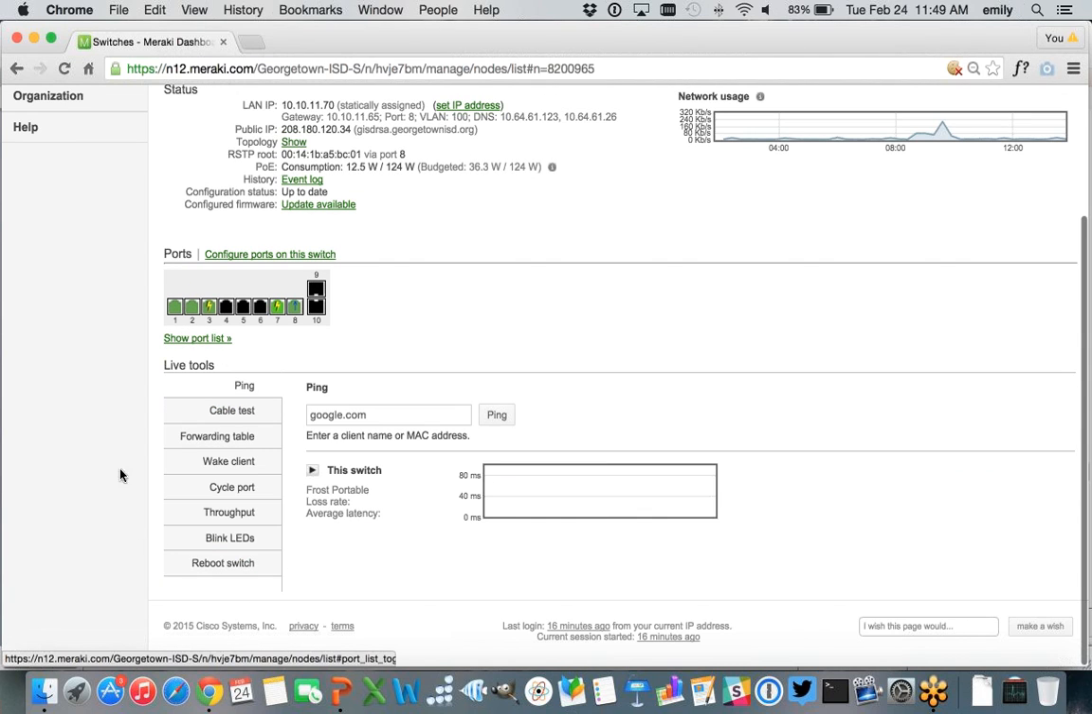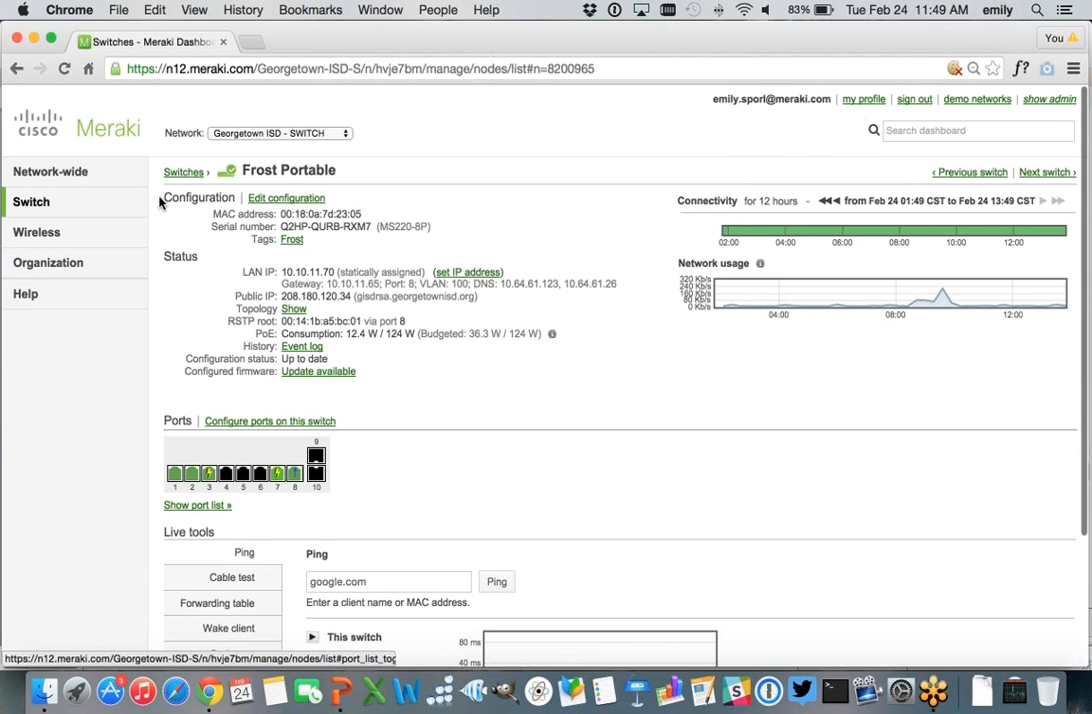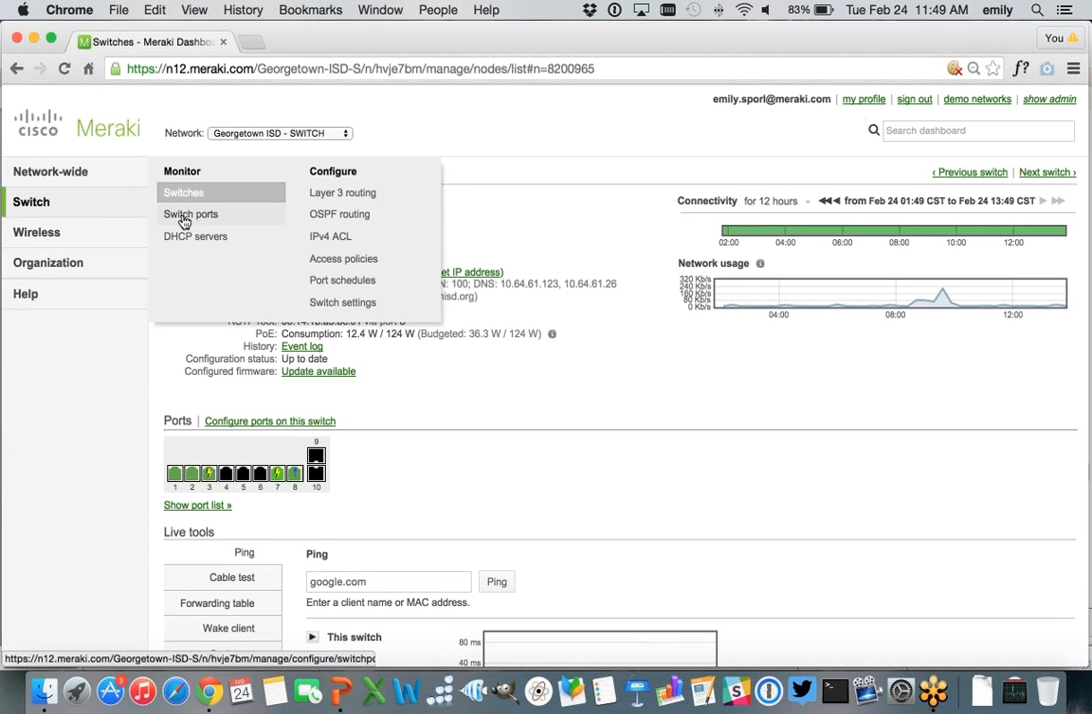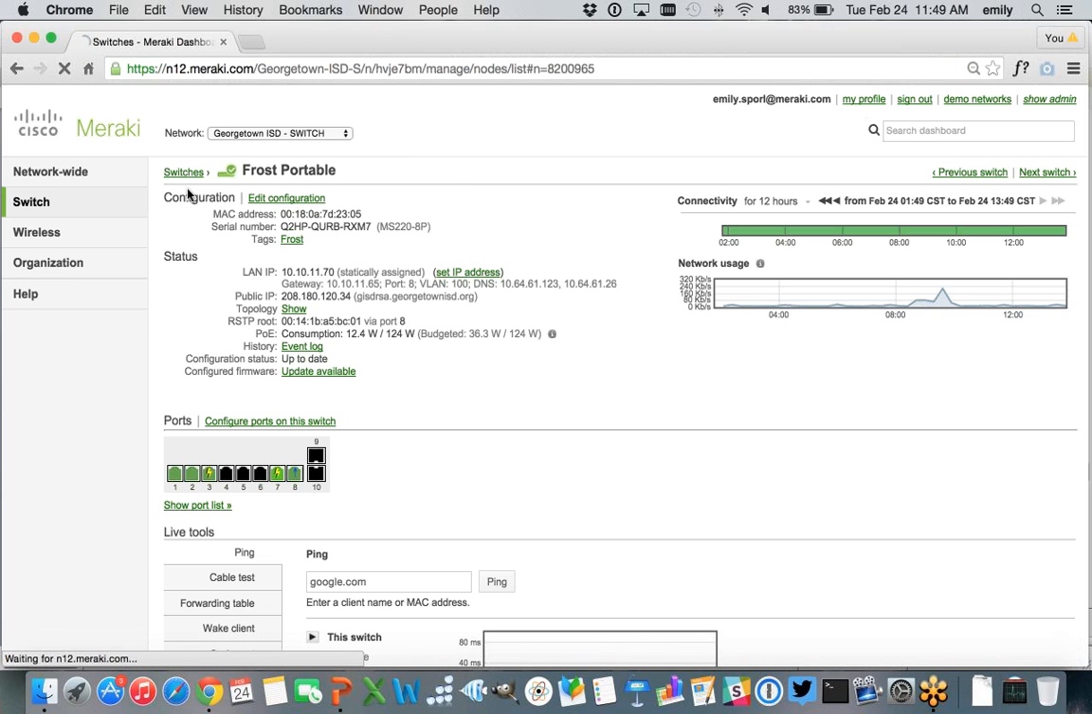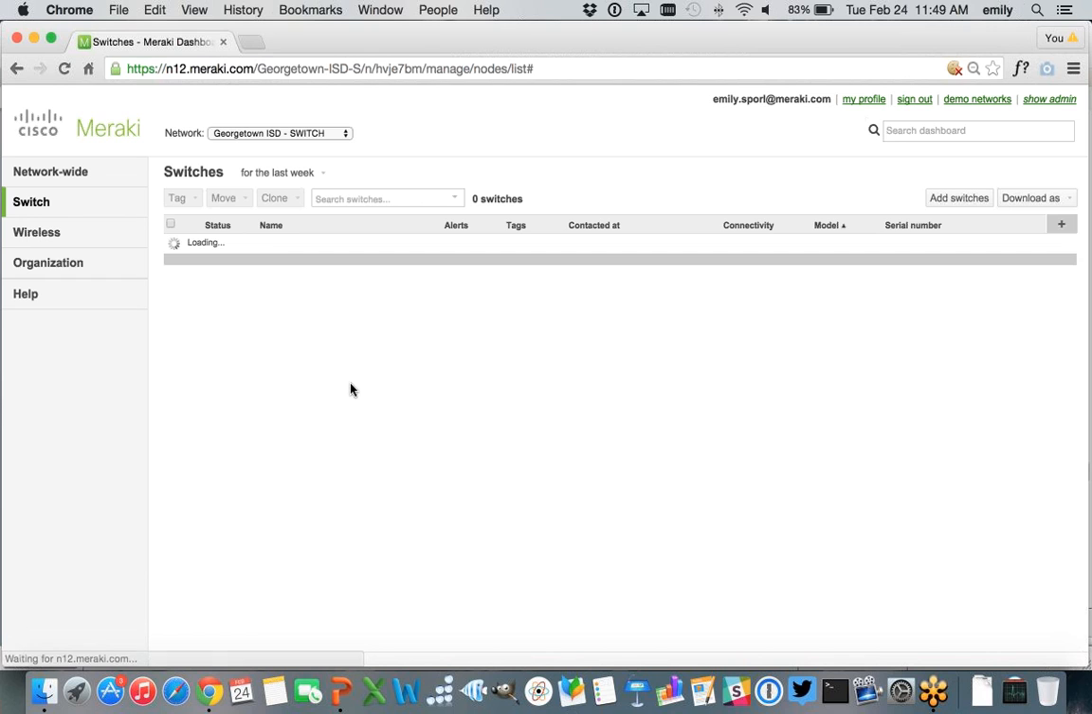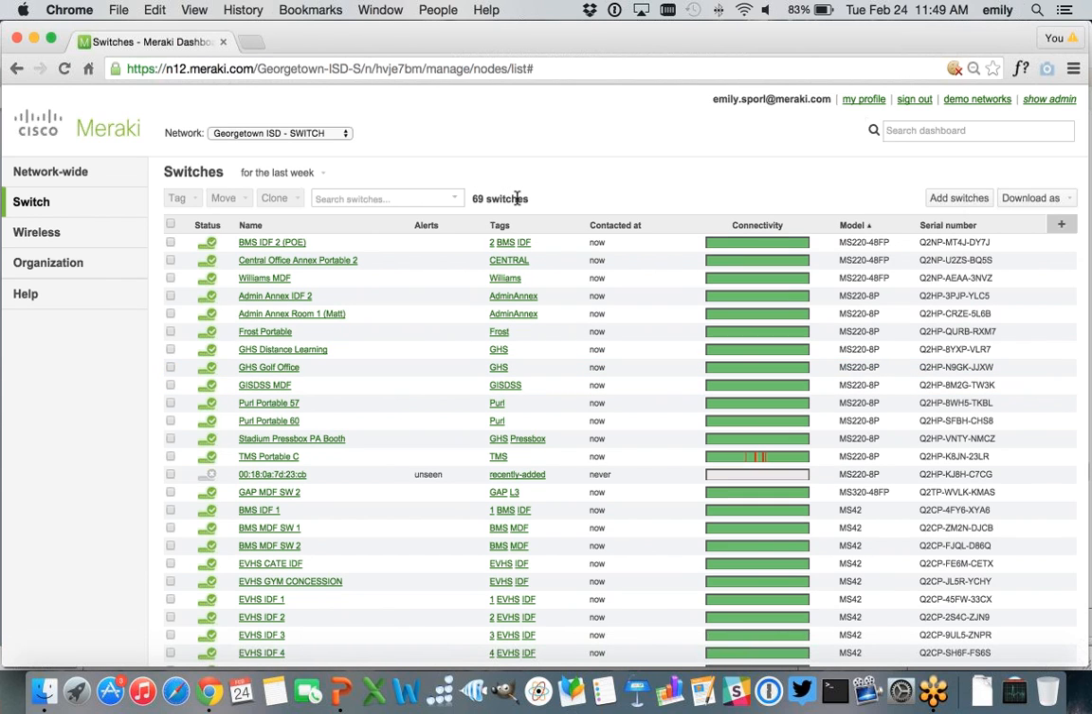And you can see the live tools are slightly different than what you saw with the access point. They're more switch specific. Things that you can do like perform a remote cable test, check the forwarding table, cycle a port, wake a client, that kind of thing. I would say the killer feature of our switches, if I had to say anything, let's see. So Donnie has something like 69 switches deployed in this particular network here.